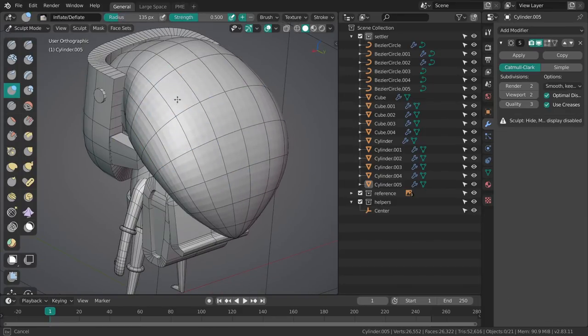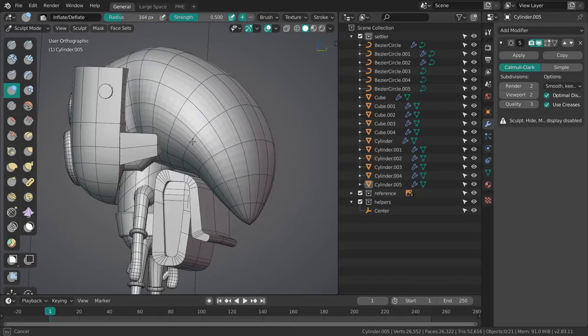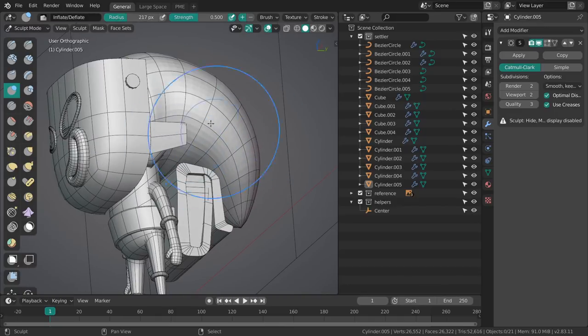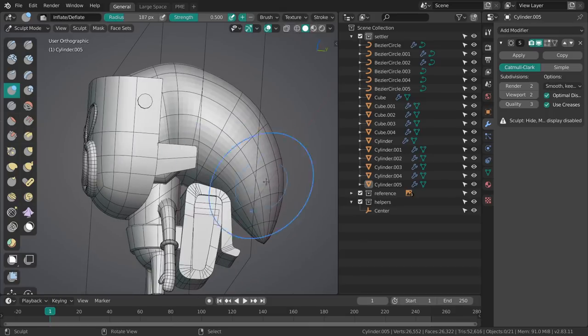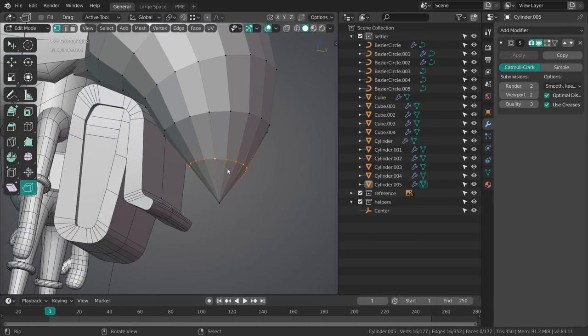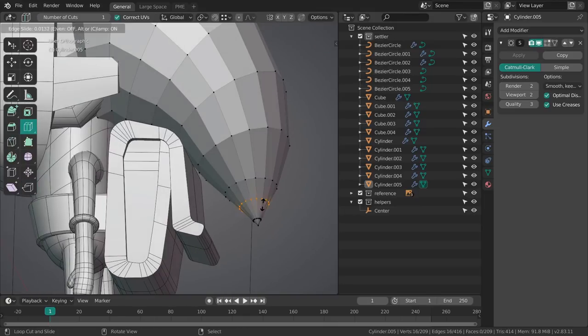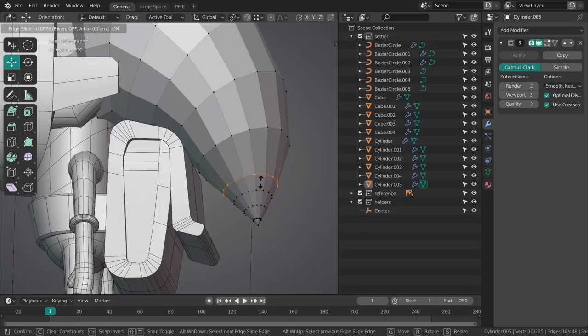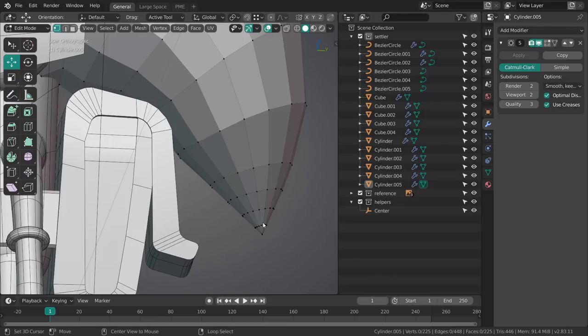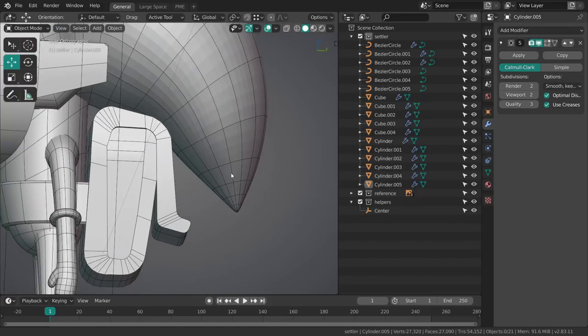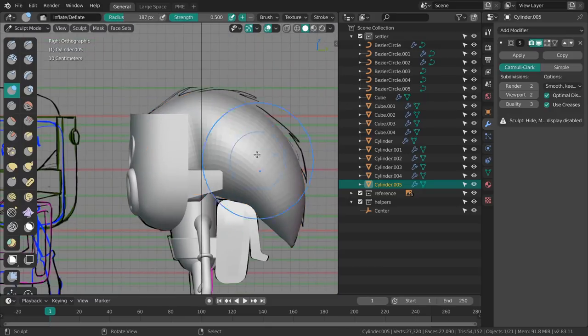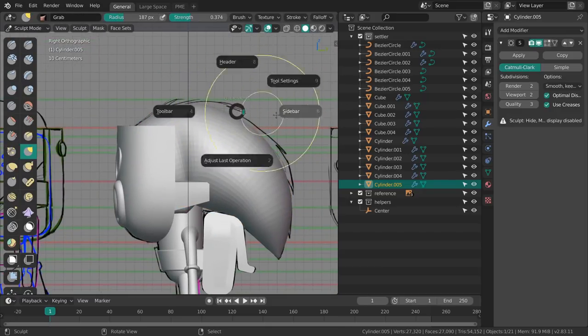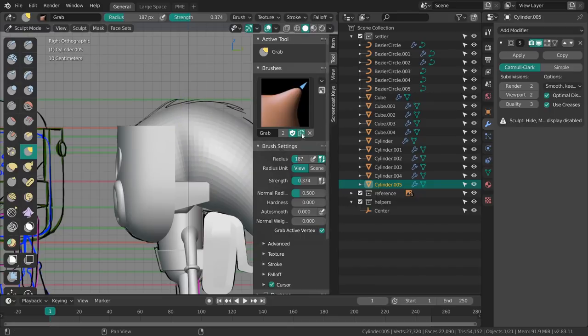You can use the inflate brush to make this shape a bit more rounded, also smooth it out a bit. And then again, over here, add this extra loop. Actually, maybe a couple more, just so it gets sharper a bit more gradually. So, same thing over here.